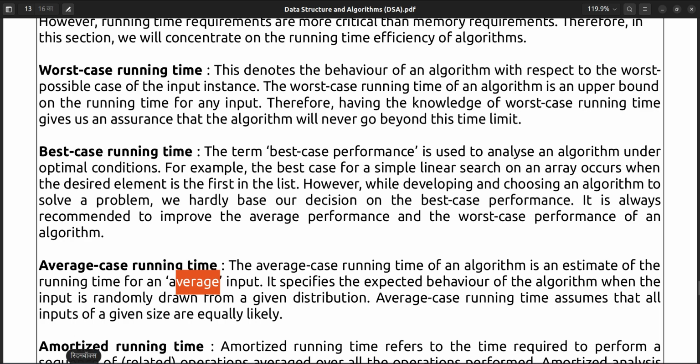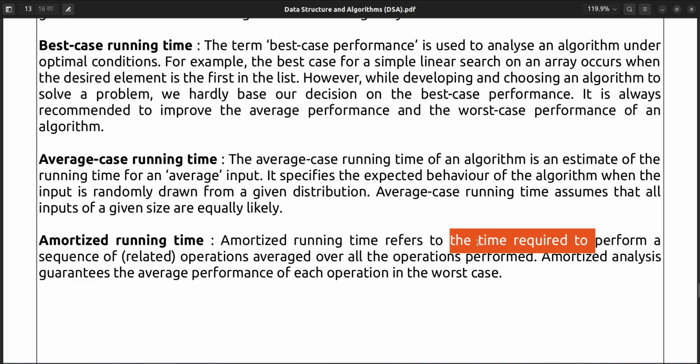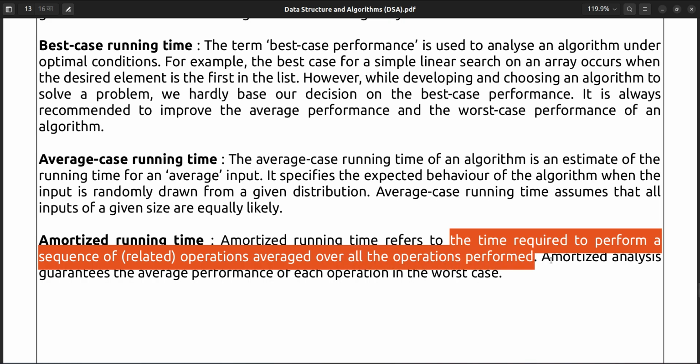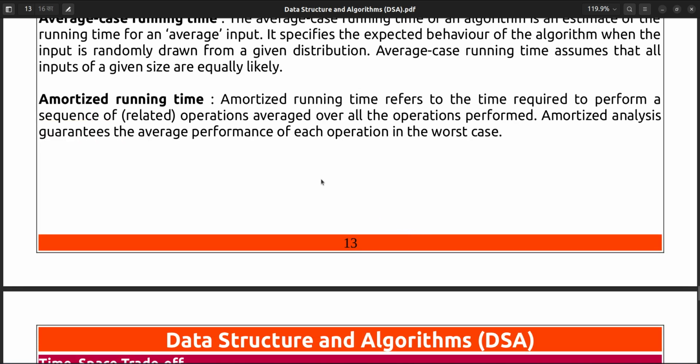Okay. Amortized running time. Amortized running time refers to the time required to perform a sequence of related operations averaged over all the operations performed. Amortized analysis guarantees the average performance of each operation in the worst case. In the worst case also it will give the average performance, that is amortized running time. Okay. Fine.